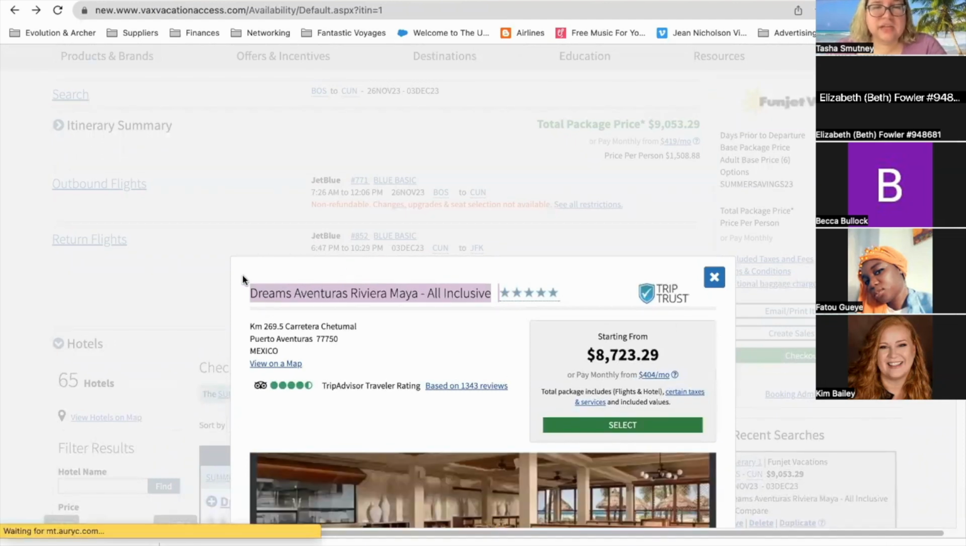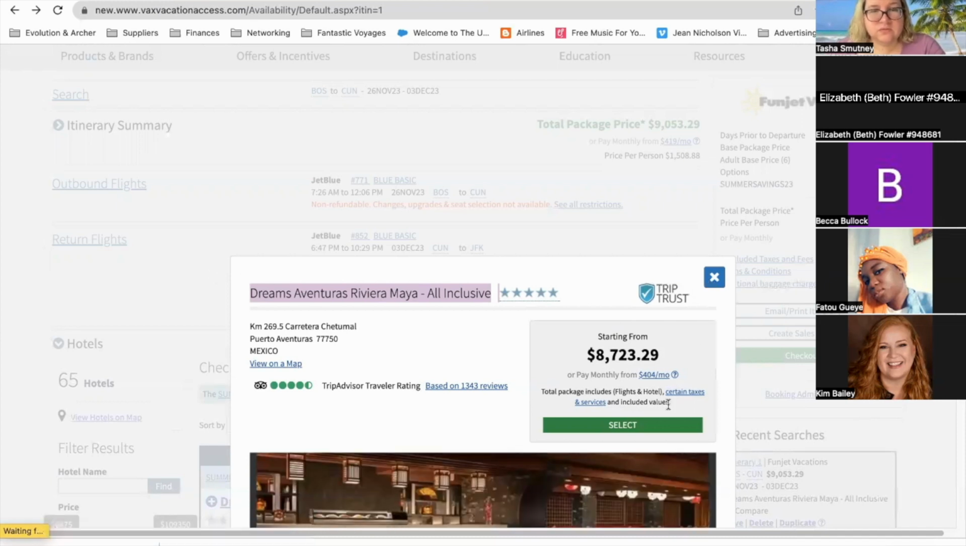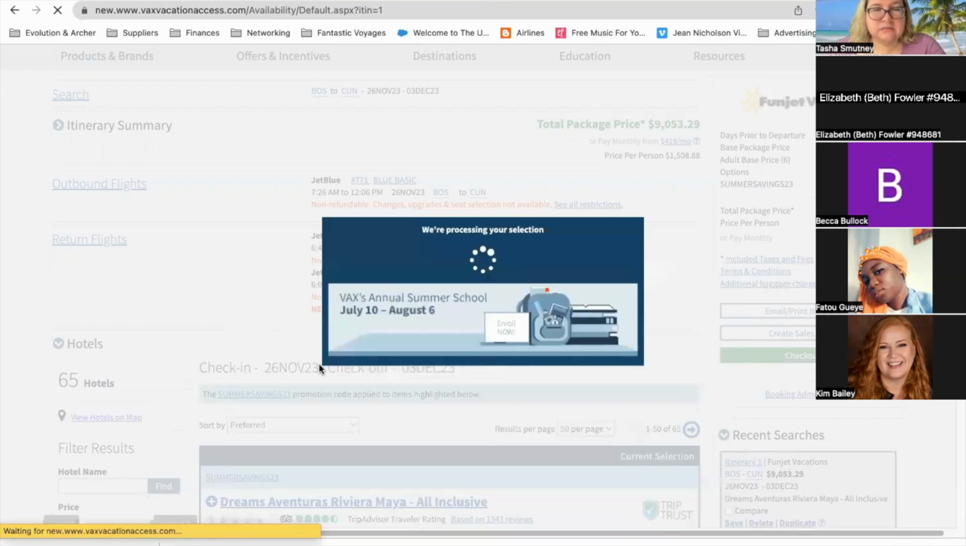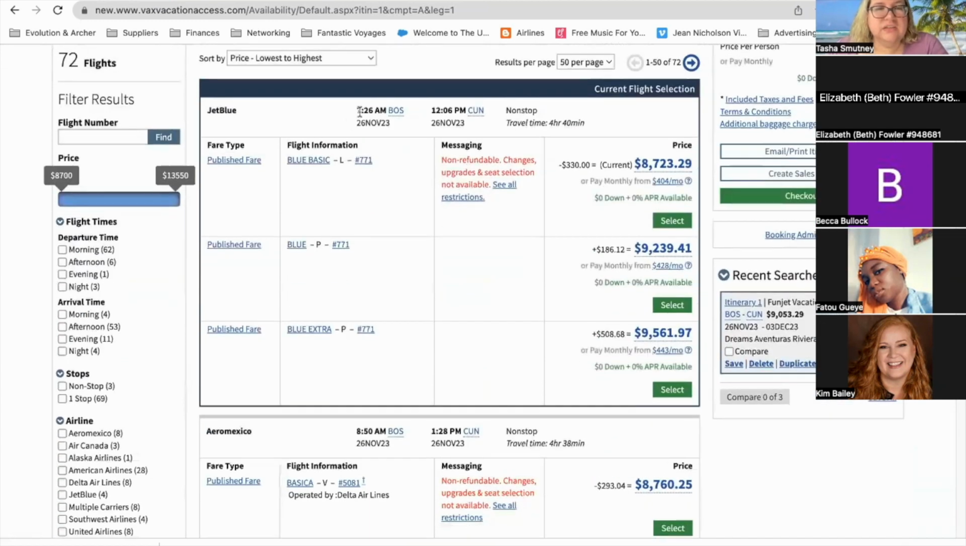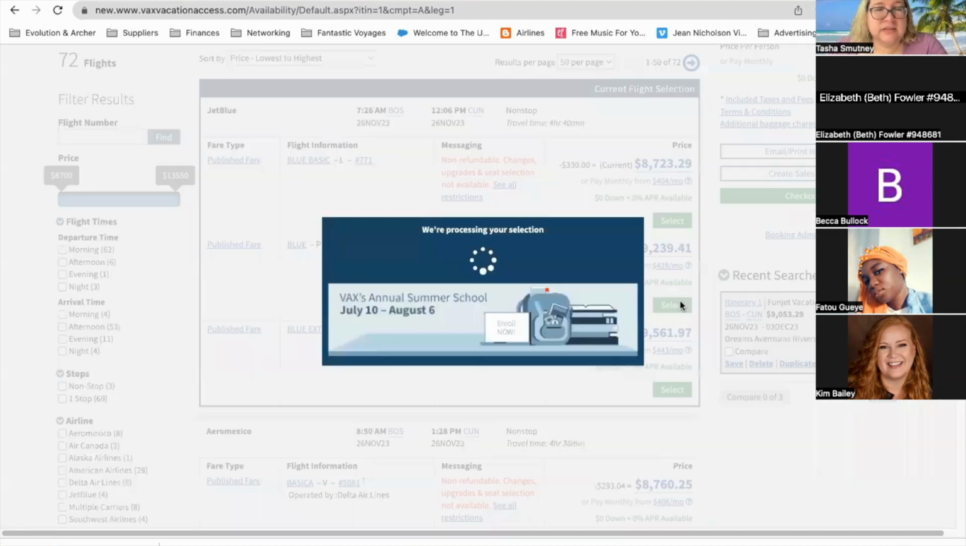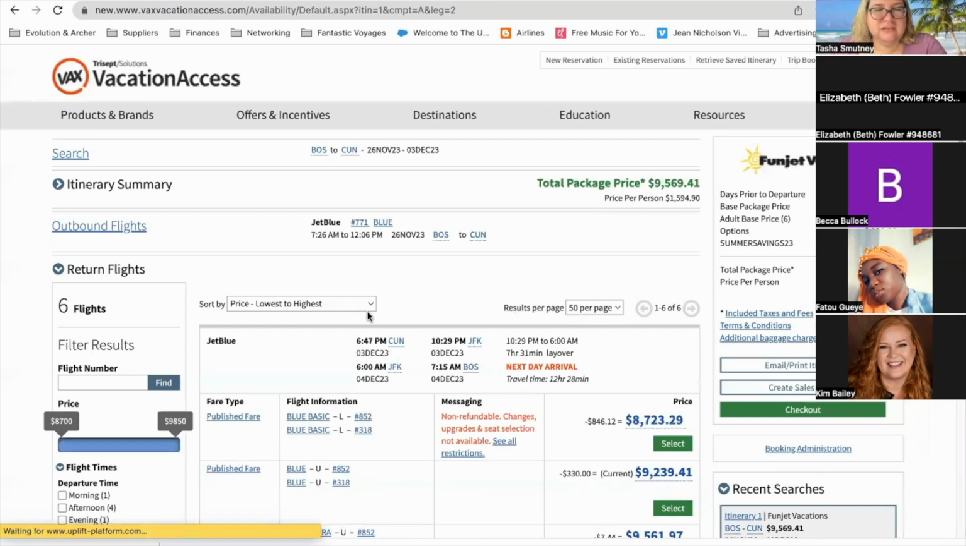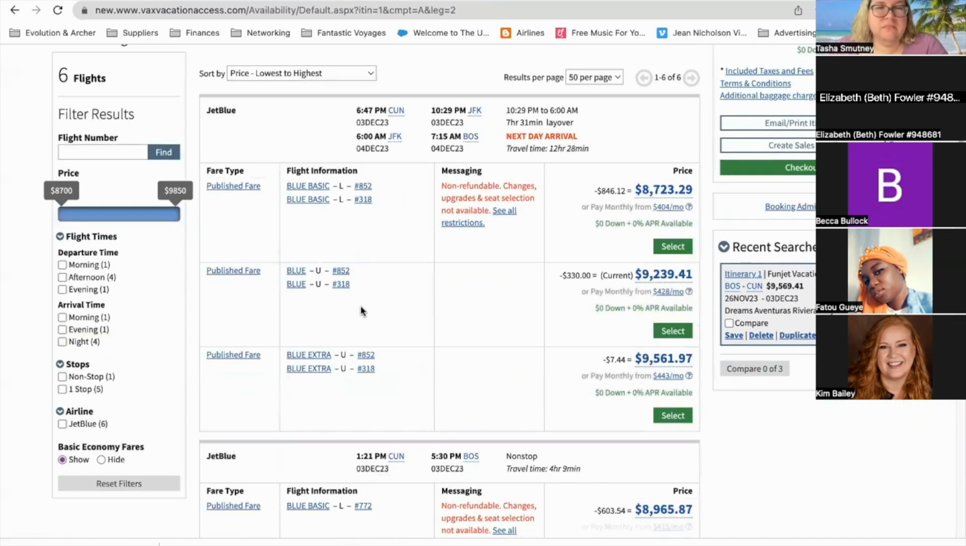All right, so once you select your resort, because I didn't do anything with flights, it's going to ask me to choose. All right, so this is a nonstop flight. I'm just going to go from Blue Basic up to Blue. Because as I said, I don't like to book any flights that say basic. Because that includes like, you can't even look at seats. Sometimes some airlines, you have to pay for a carry-on.